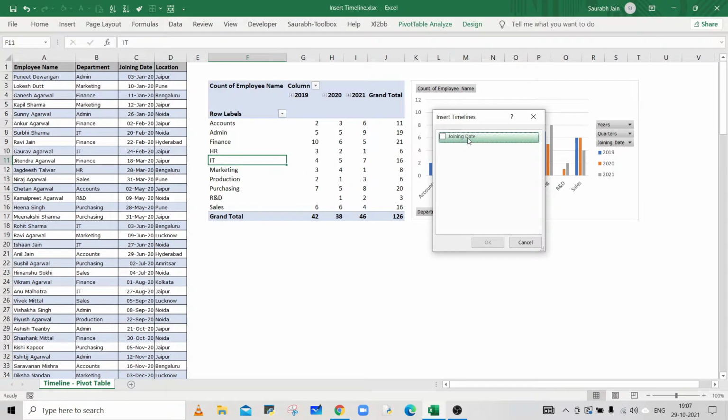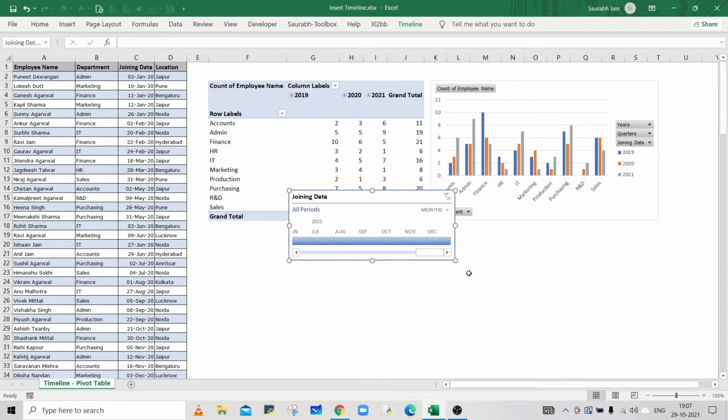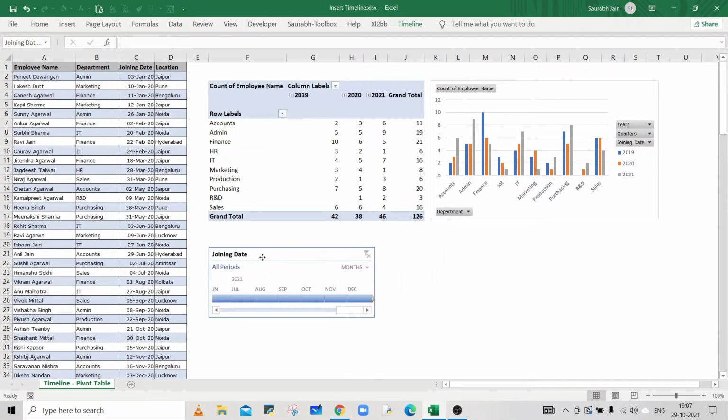The Insert Timeline box shows all the date related fields. In our example, we have only the joining date field. So select the checkbox for joining date and click OK. Now a timeline slicer is added, and you can filter the data in the pivot table and pivot chart at joining date level. You can quickly filter the data at years, quarters, months or days level.